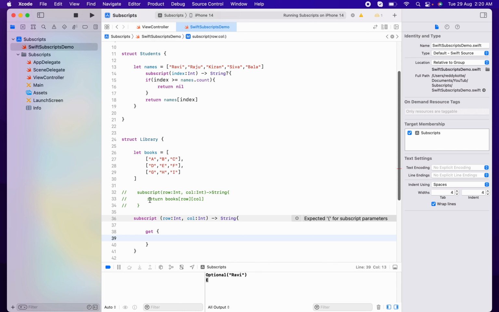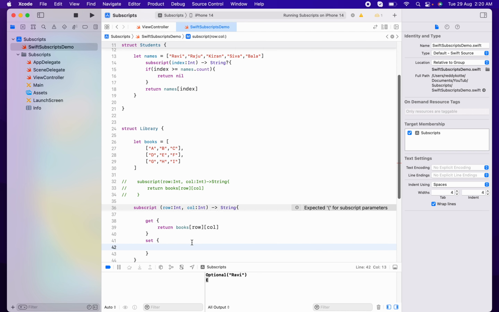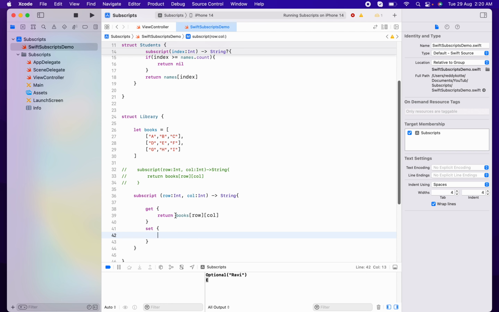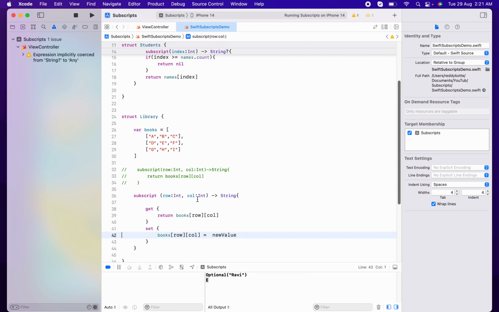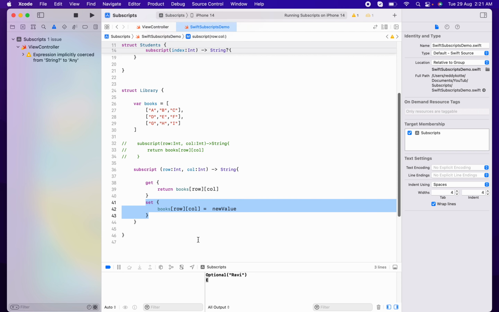The getter method will always be the same, no change. When you set, what will happen? Books needs to update with a new value. When you set the value, that value will come here and be assigned to this. Why is this an error? Yeah, this is because of let. We'll update it with var. Okay, cool. This is the way to set the value.